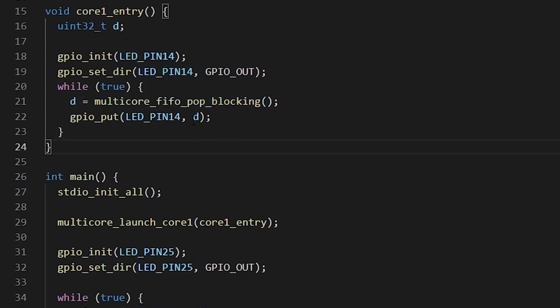So basically, it will turn the LED on with pin 25 with a 1, and then it will send a 1 to the other core and say, now you do the same for pin 14. And then when it turns it off again, it will send a 0 to the other core and say, now you do that.